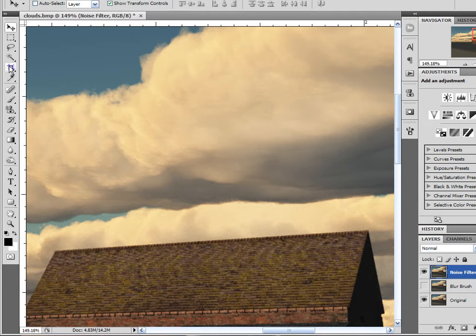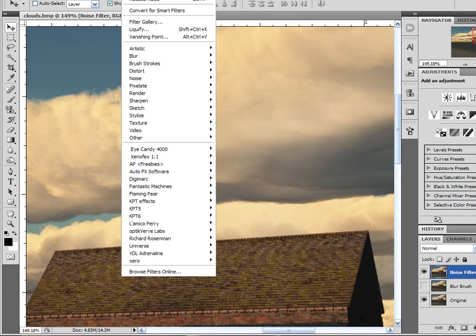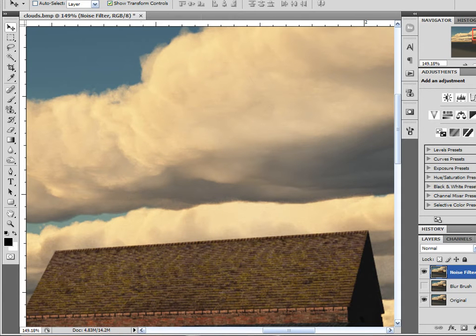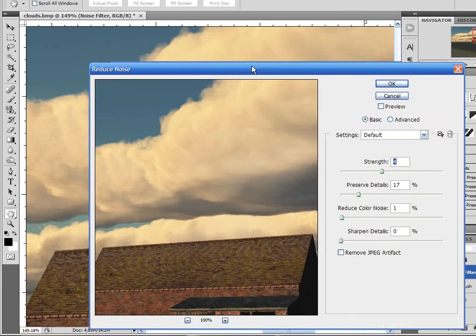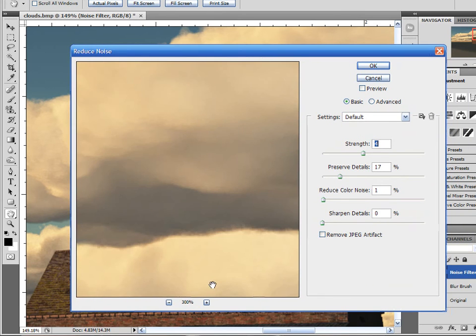I'm going to use a filter here to reduce all this noise and have Photoshop do it for me rather than have to do it manually. So I'm going to come up here to filter. Now I purposely have my Photoshop screen extended off of the visual boundaries here because I want more real estate here to see more of my image. But to apply this filter, I'm going to come up to Filter, Noise, and Reduce Noise. Now let me zoom in here.